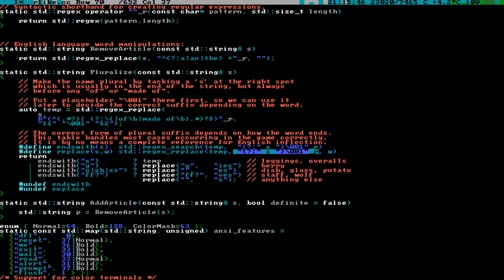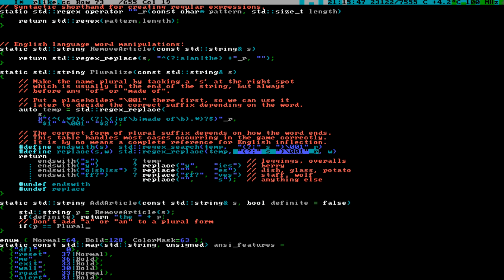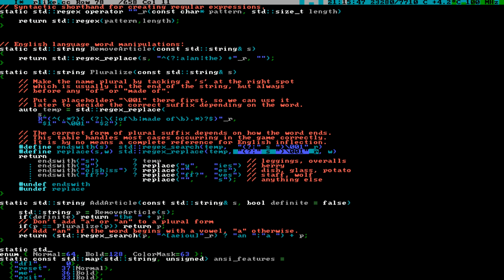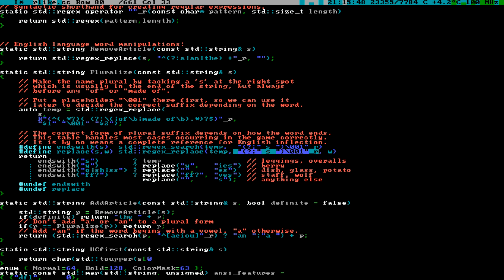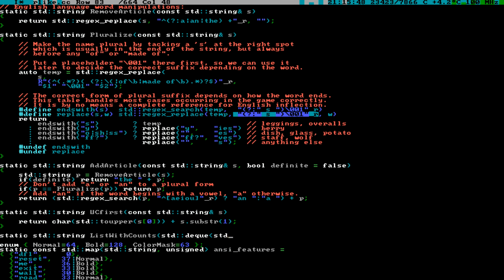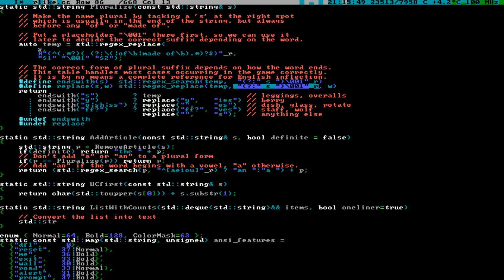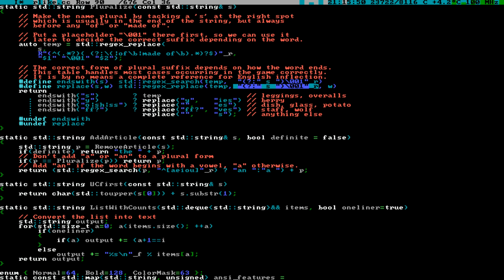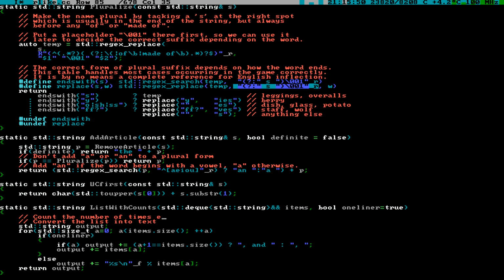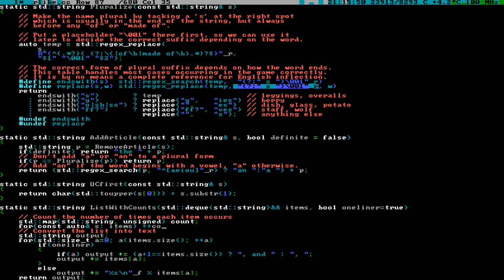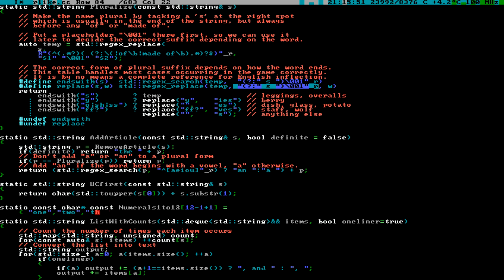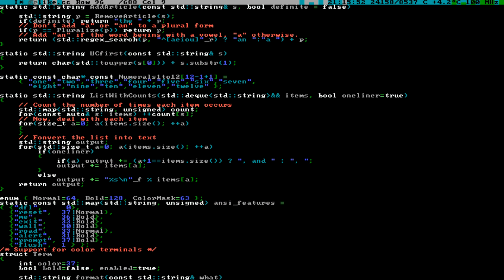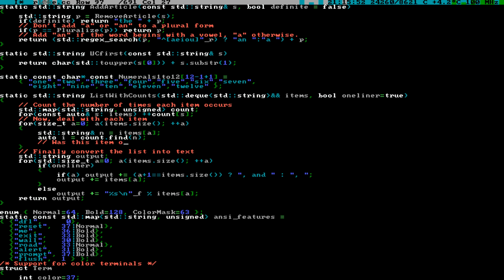So there's a function for removing the article from the word, such as an, the. A function for converting the words into plural, so you can say shirt, shirts. And there's a function which adds the article, a function which converts the first letter into uppercase, and now a function which makes a list of items. So you can, for example, say here that there are 2 shirts, 5 ties, 1 bamboo dagger, and so on. It makes the list in English.